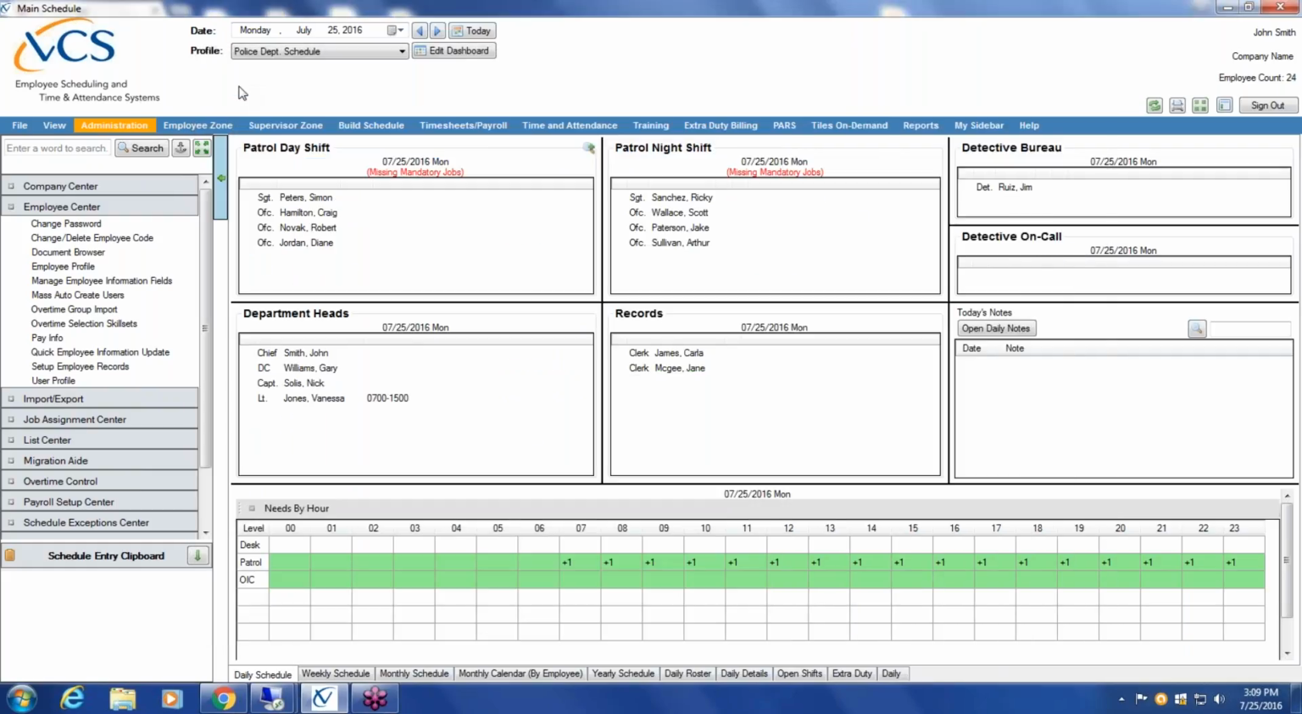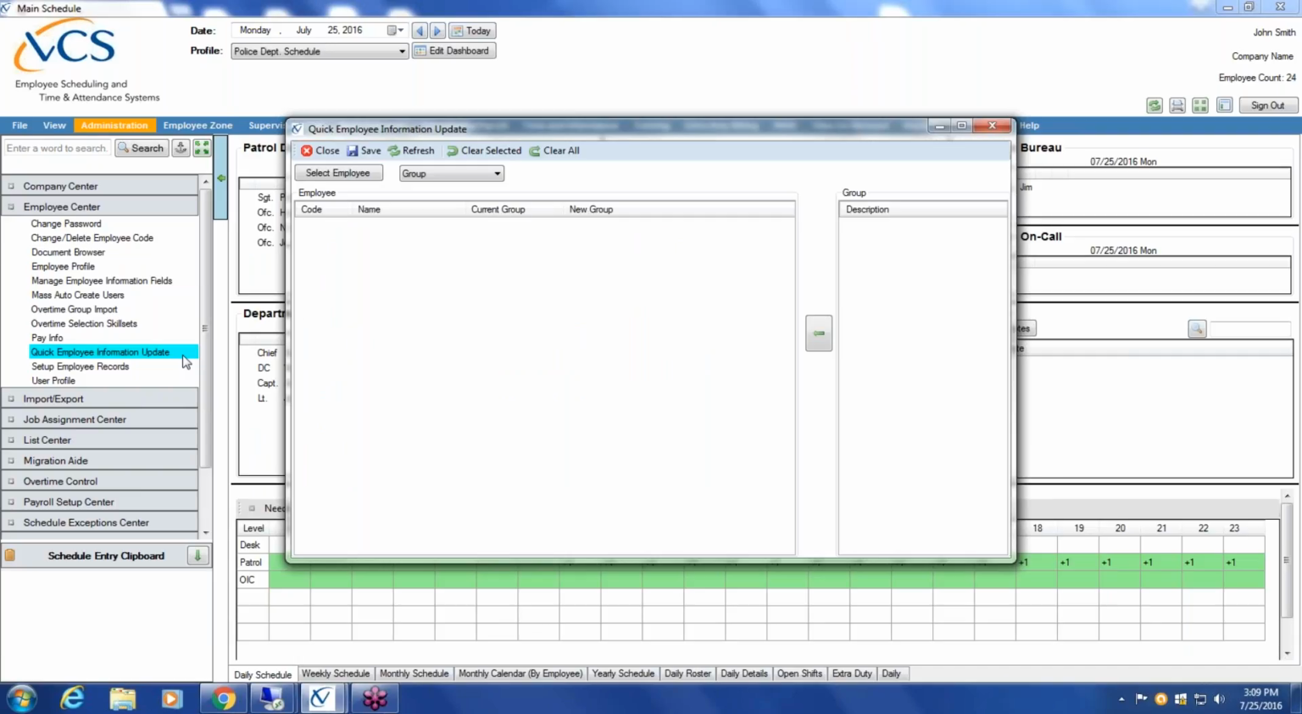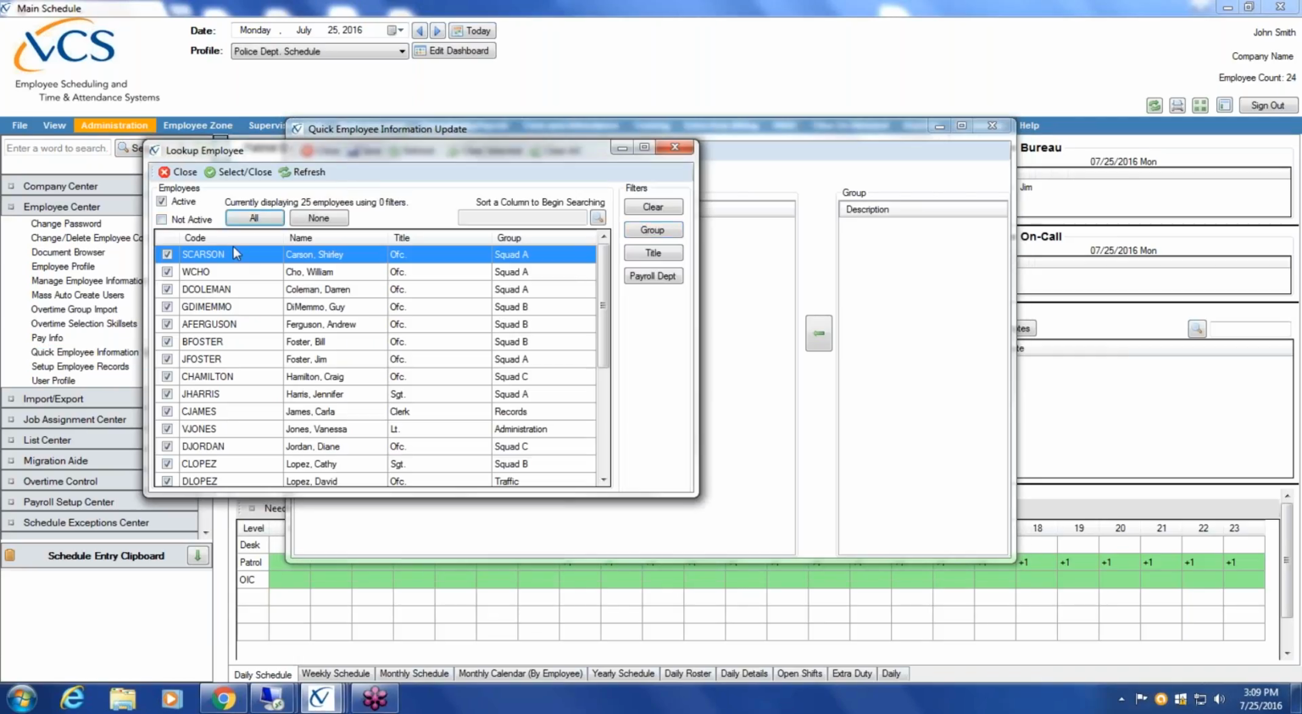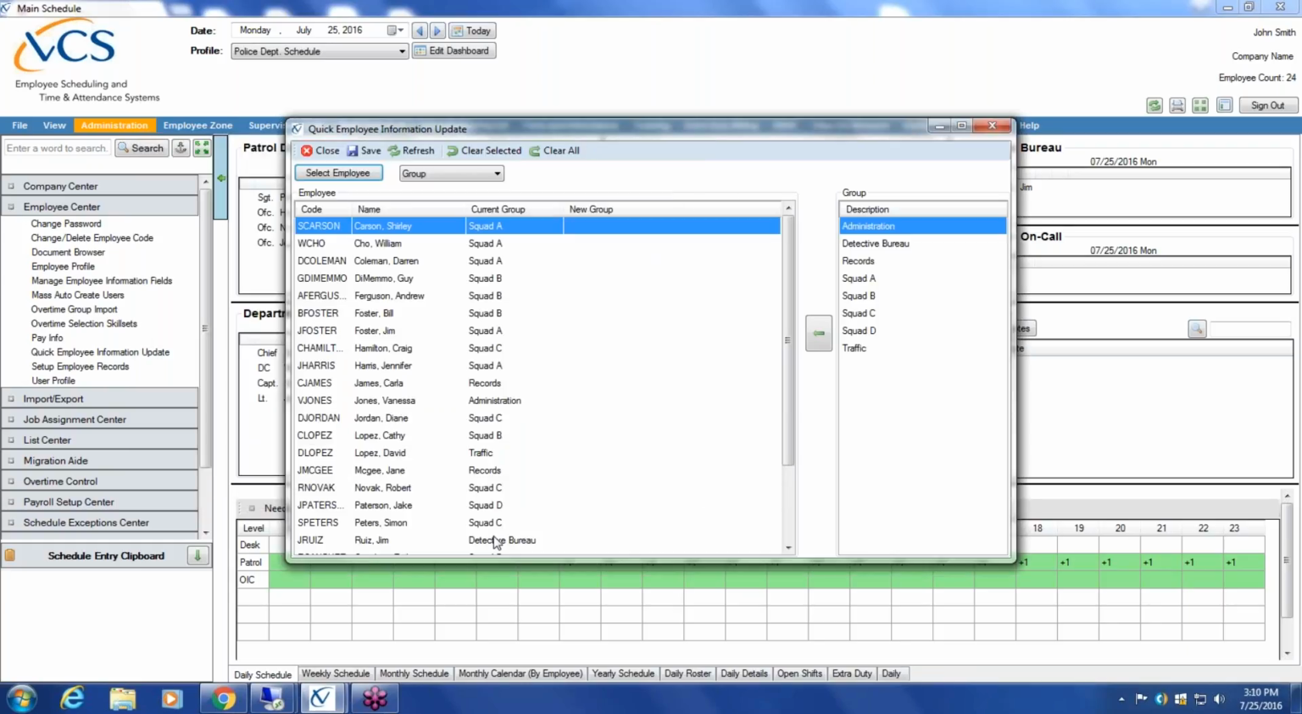Now, let's close out of this screen for a moment, and we're going to take a look at a screen called Quick Employee Information Update. Since you might be a few steps away from creating things like work groups or overtime groups, a screen like this might be handy because it allows you to select any group of employees that you would like. Over to the right of the Select Employee box, I can choose the type of field, or profile field rather, that I want to change.